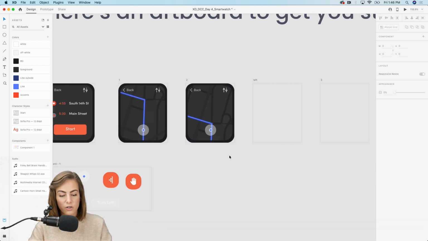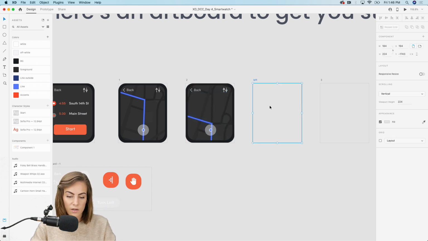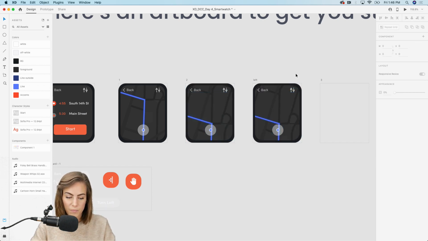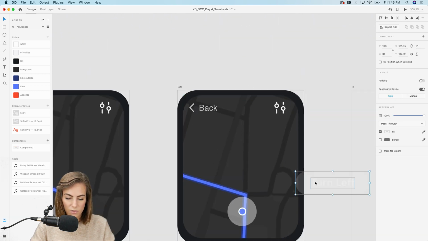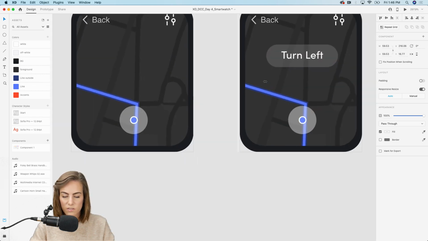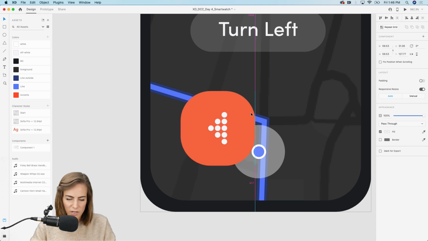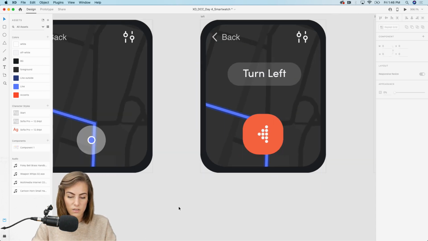And then on the next screen, okay, so we're coming to a curve and now we want to add like a turn left or something. So let's add that. Turn left. Got a little notification. I'll put that in the center. And then this little kind of cute dotted arrow. I'll just put that right over so it's very apparent.